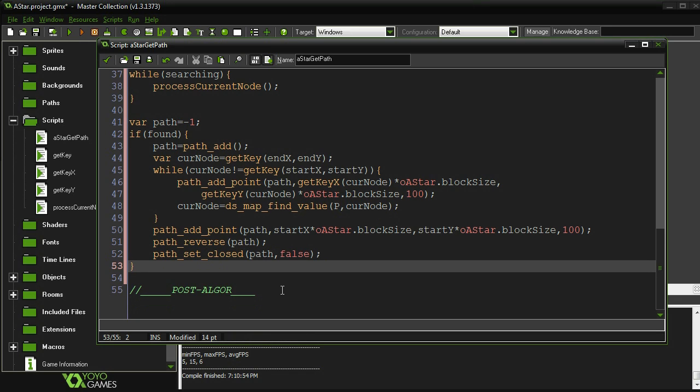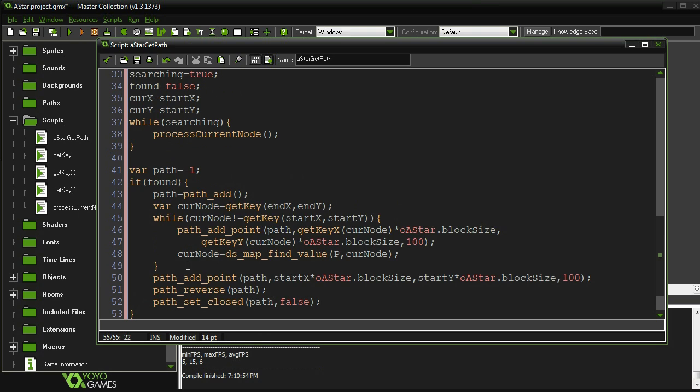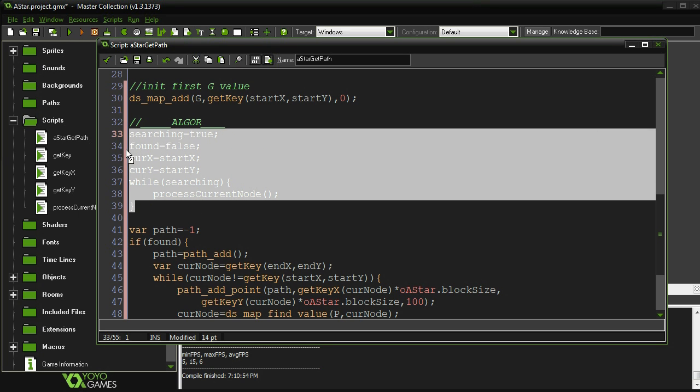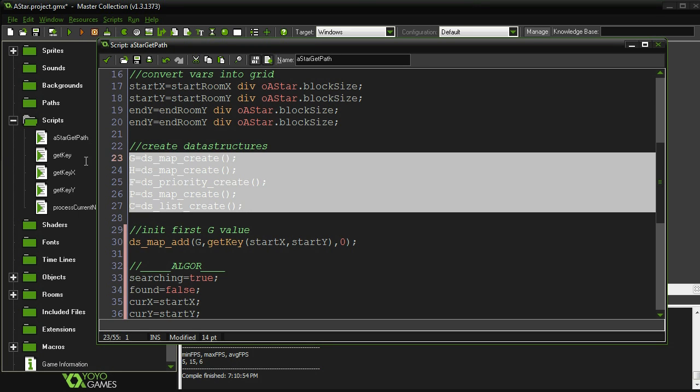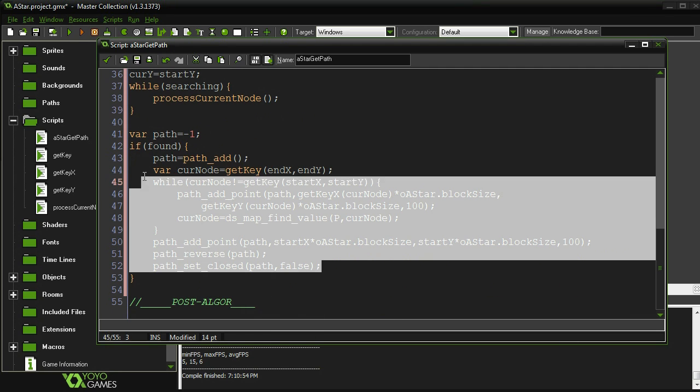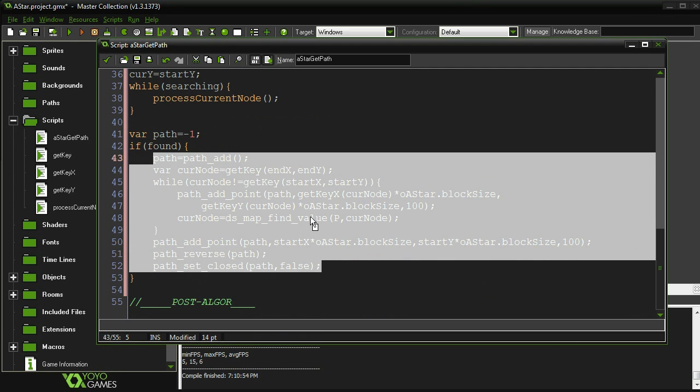Alright then. Okay, so that is the algorithm process. I hope you understood all that. So we process our entire grid, so that our entire grid has GHF values and P's and C's and everything. And then we go through this algorithm to generate the path based off of the line of parents back from the end.